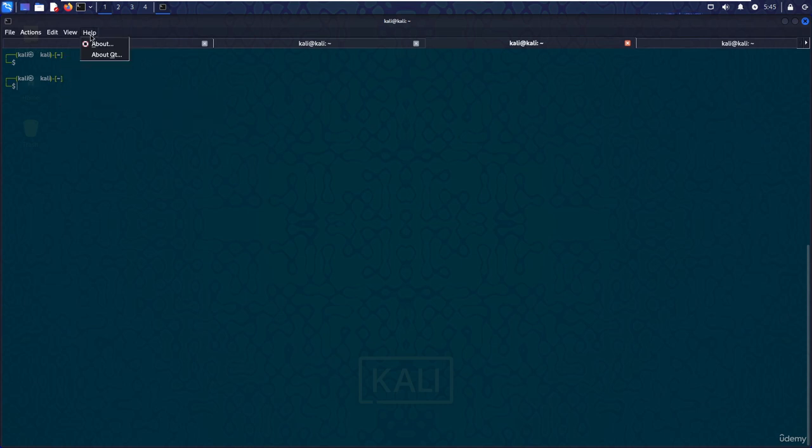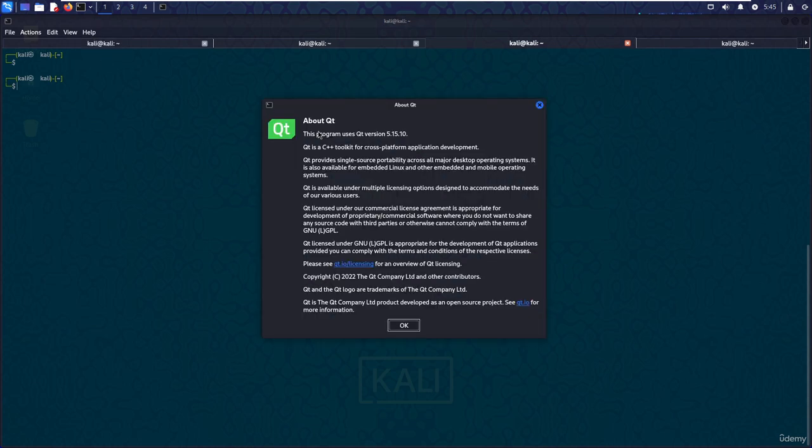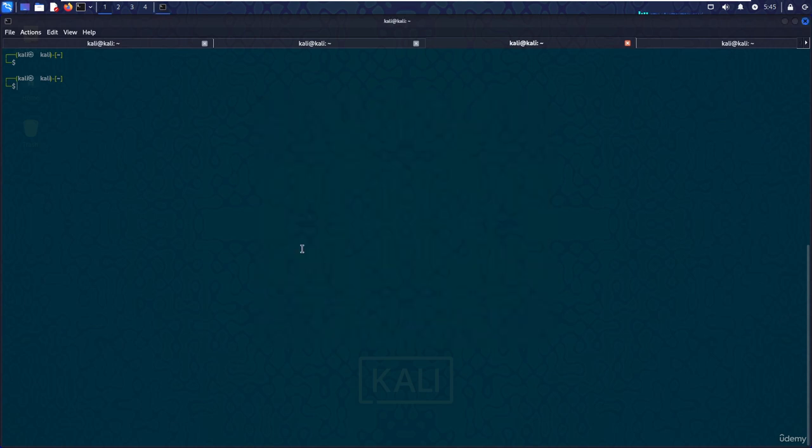And finally we have help about the QTerminal. The terminal which we are using is the QTerminal, which we discussed. Okay, that's it. So this was all about the QTerminal, which is installed by default in Kali Linux, and how to use it.